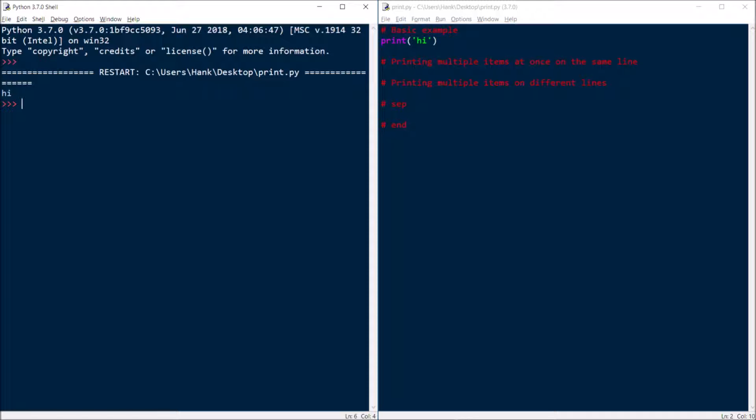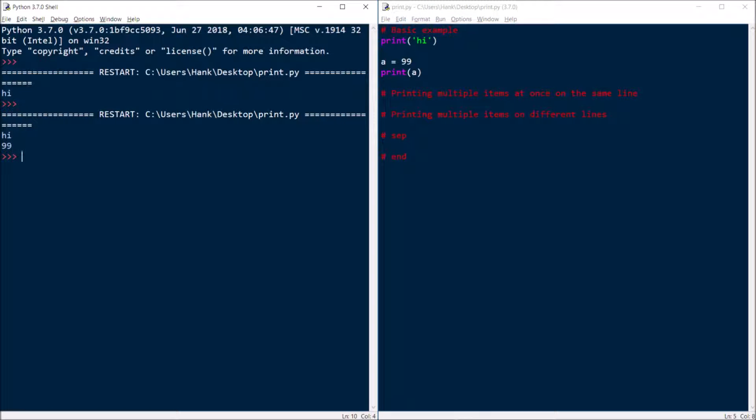There's your output. But you could also print the contents of a variable, right? So maybe a equals 99. I could say print a, okay? So I can do that. And that's the basics of it for displaying something in one line.